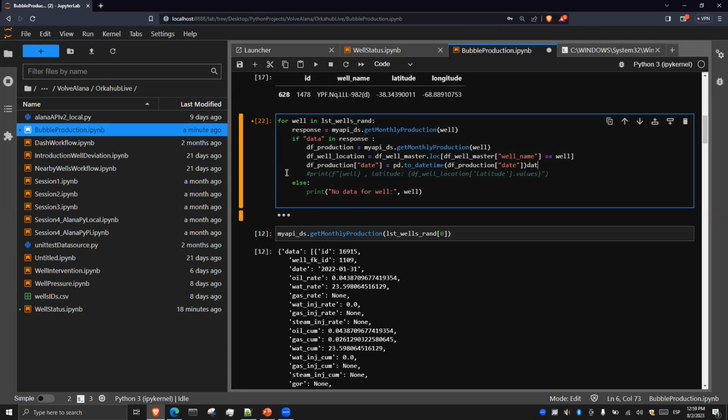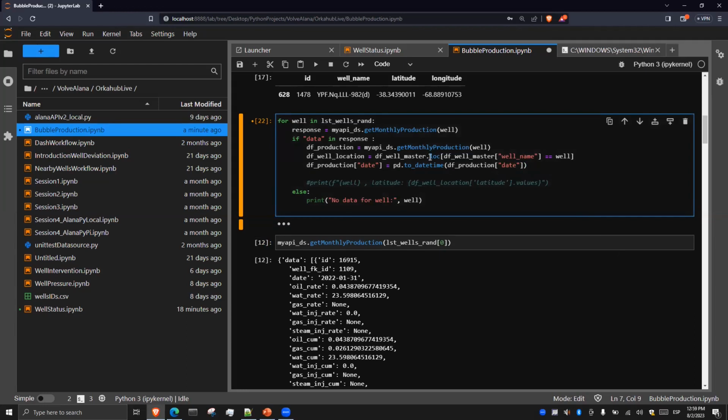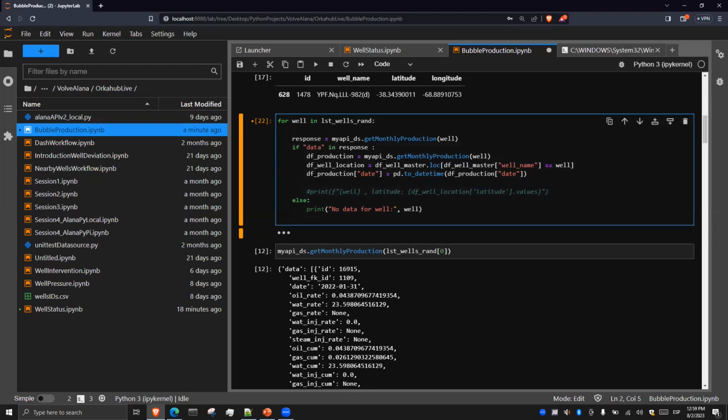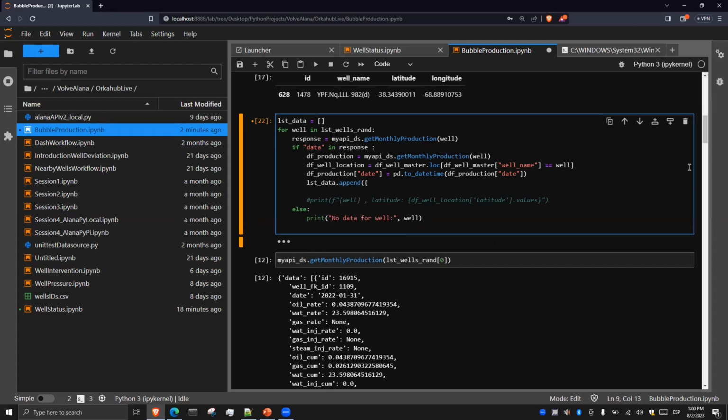Okay, we can store. I'm going to create a data list. Yes, I'm going to create a list outside of this loop. We're going to append to this data list a dictionary here that will have the well name, which is going to be the looping well.